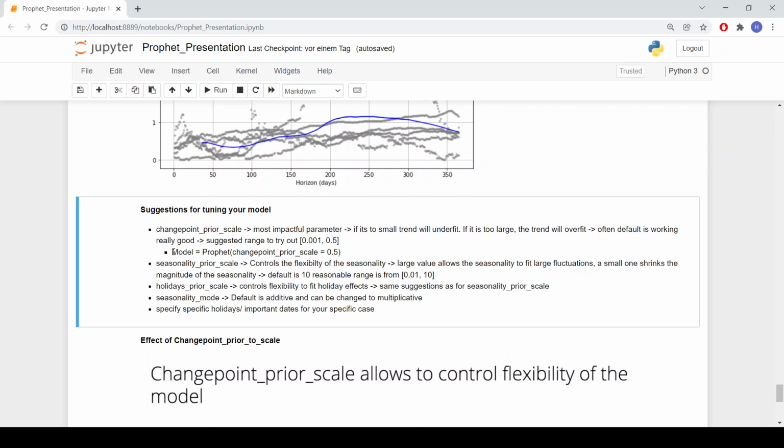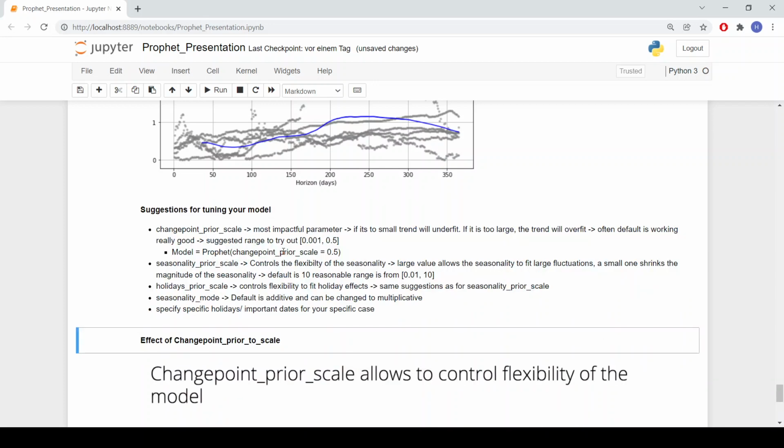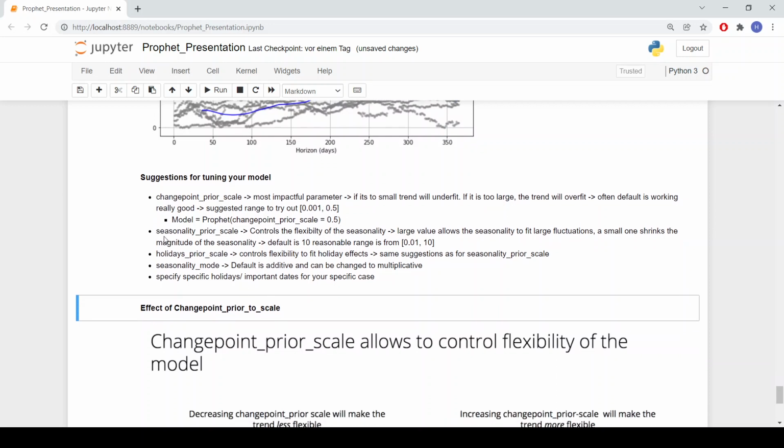And this would be the syntax for how you change this parameter. Just when you initiate the model, call the parameter and assign the value that you want. And Facebook suggests to pick any point in the range from 0.001 to 0.5.